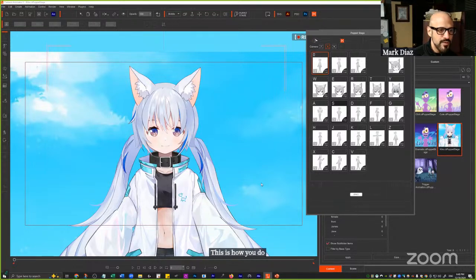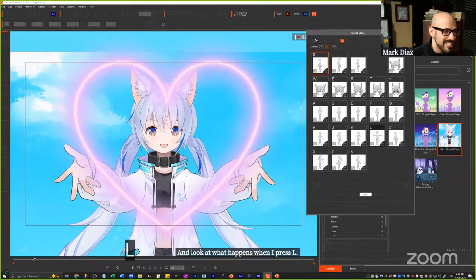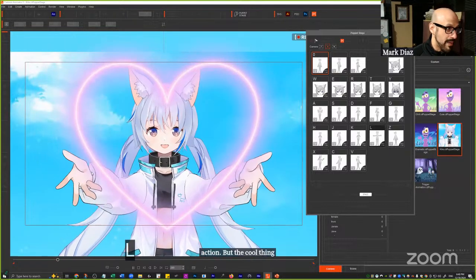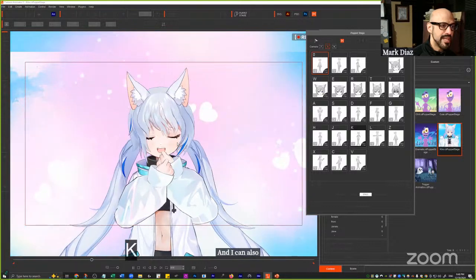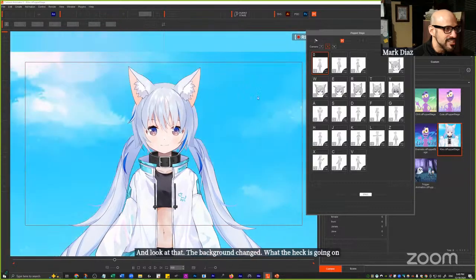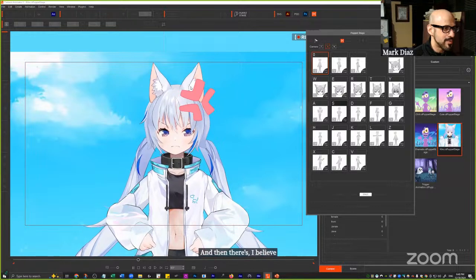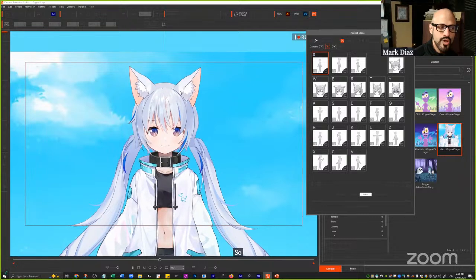Let me just preview. I'm going to press space and look at what happens when I press L. Oh, she does some action. But the cool thing is that there's a prop being animated, like the little heart. Wow, that's pretty cool. And I can also press K. And look at that, the background changes. What the heck is going on in there? That is so cool. And then there's, I believe, the S. Yes, the S brings this thing in.